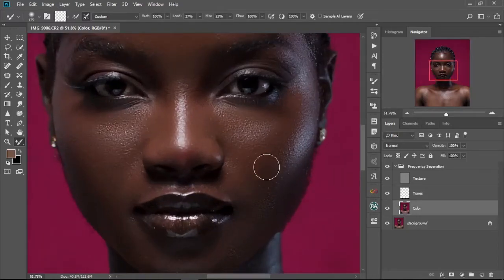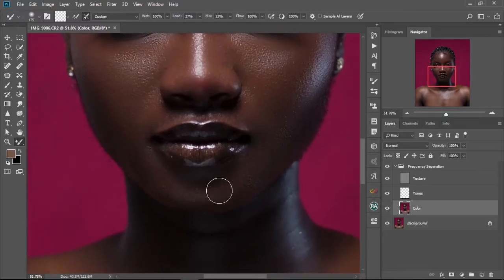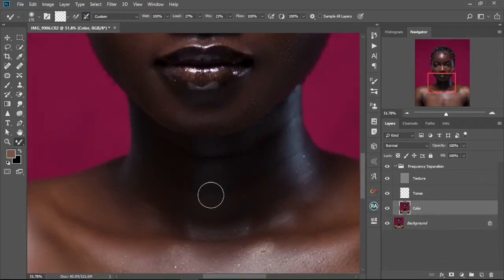So you keep smoothing till everything is okay. Just use the tips that I've said so far to make sure everything is smooth and looking good. Then I will come to the neck and smooth up the neck as well.